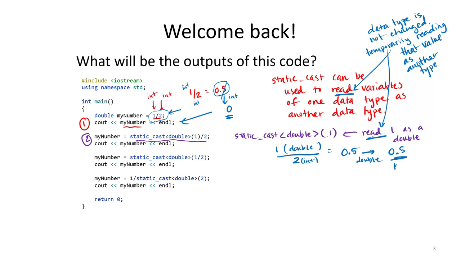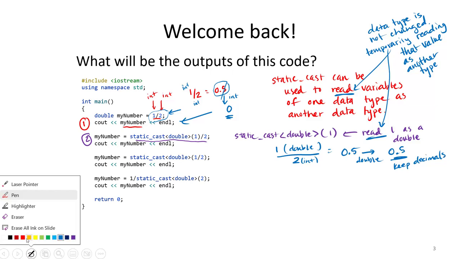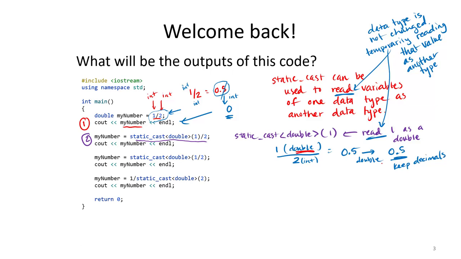So notice we keep our decimals because we used static cast double and we read the 1 as a double type. Remember, if we divide a double by an int, the result will be a double because that is the more precise data type. So the output of line 2 is going to be 0.5.